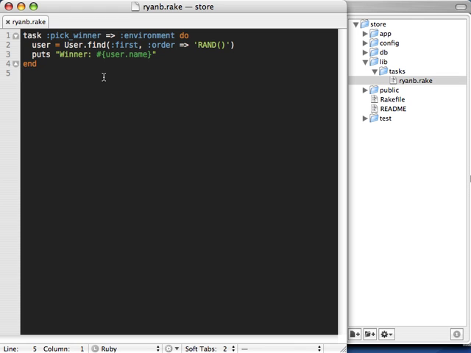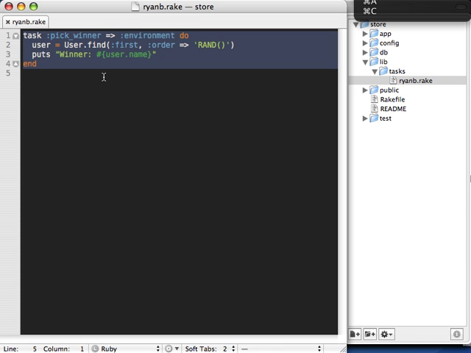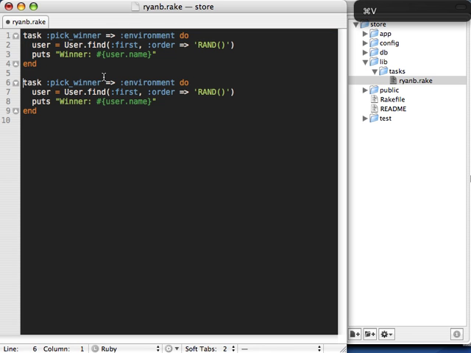All right, let's create another task here that does something very similar. It just picks a prize, a random prize, as a product. So we have a Product model as well.